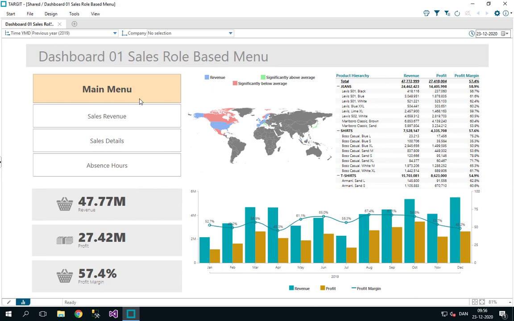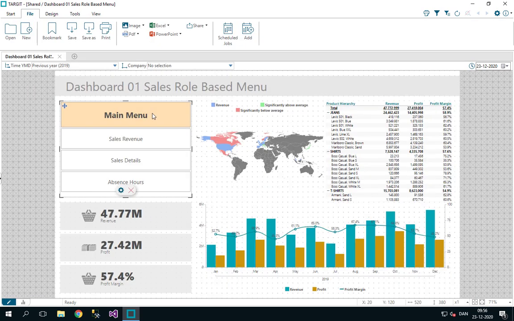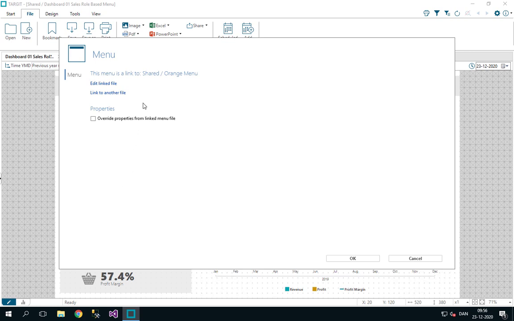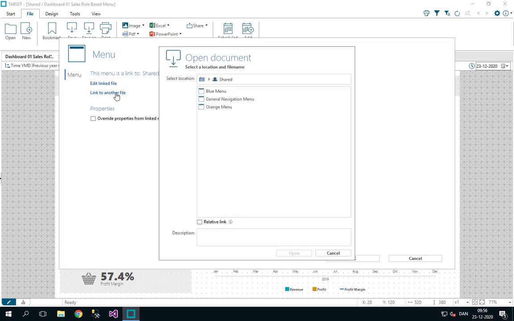In this dashboard, I placed a menu object here, the main menu with these three buttons. Now this object is a linked file. We can see it here. This menu is linked to something I saved in my shared folder, and it's called the orange menu.